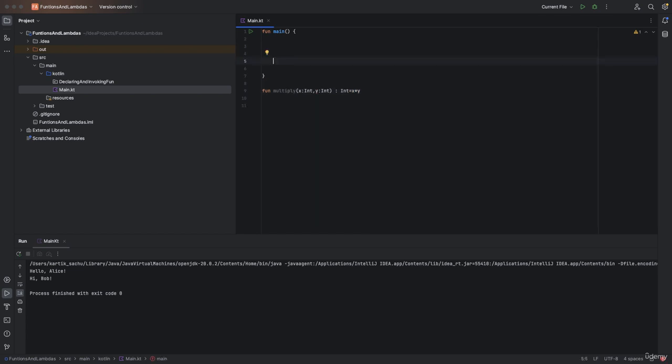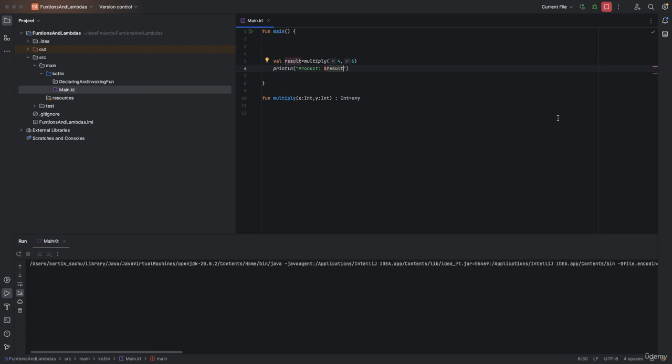Now let's invoke this. I'm going to say val result = multiply 4 and 6, suppose a normal value you want to take, and then println product, result. Here we declare a function multiply using a single expression, eliminating the need for an explicit return. The main function invokes this function and prints the product. Great, we got the output.